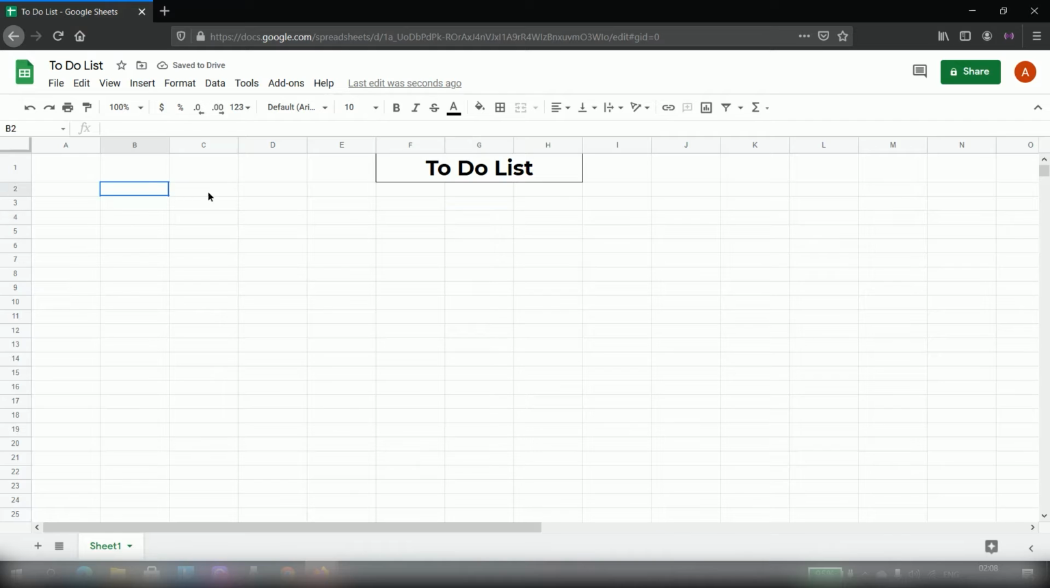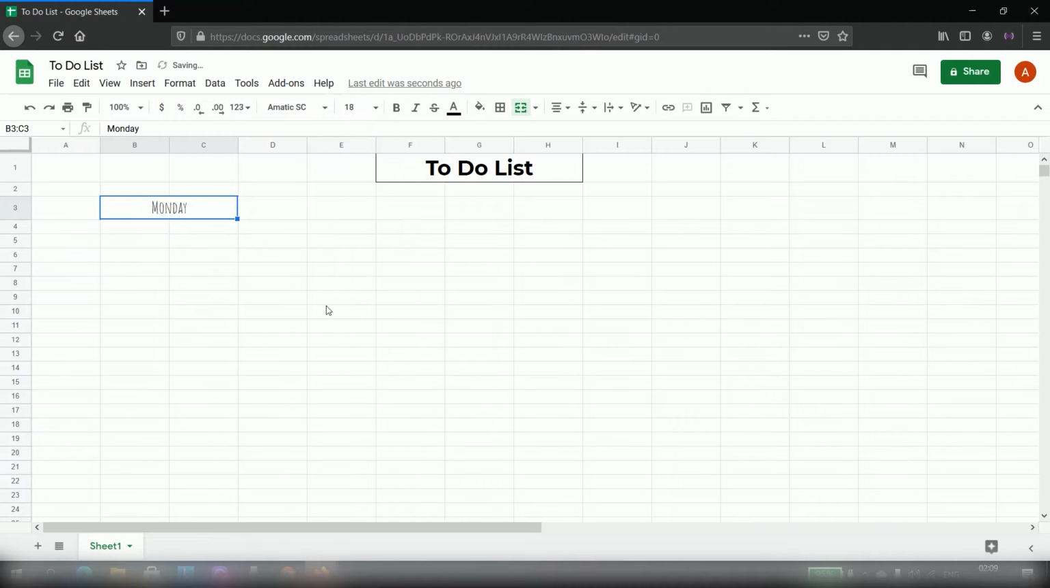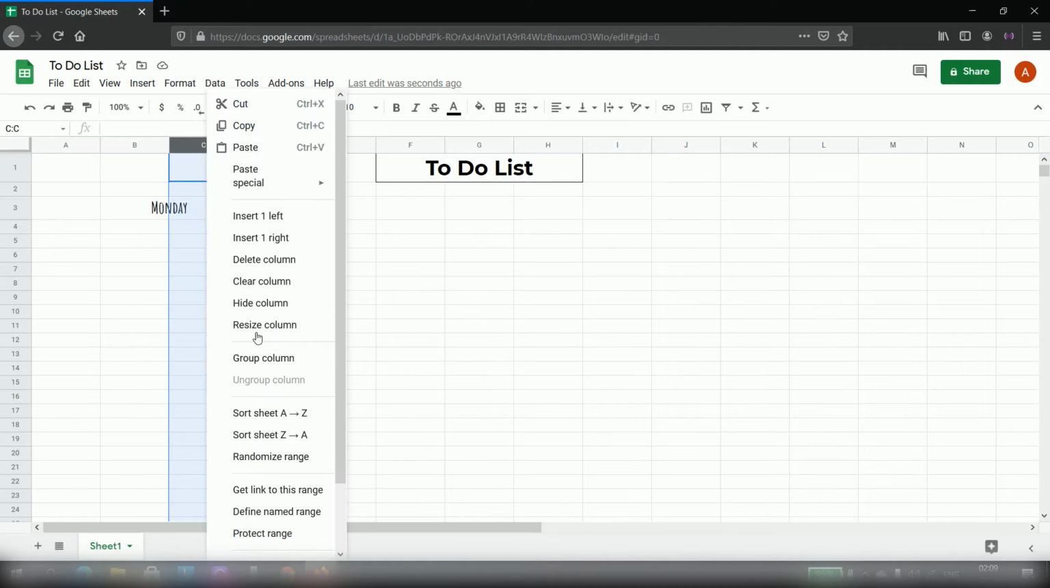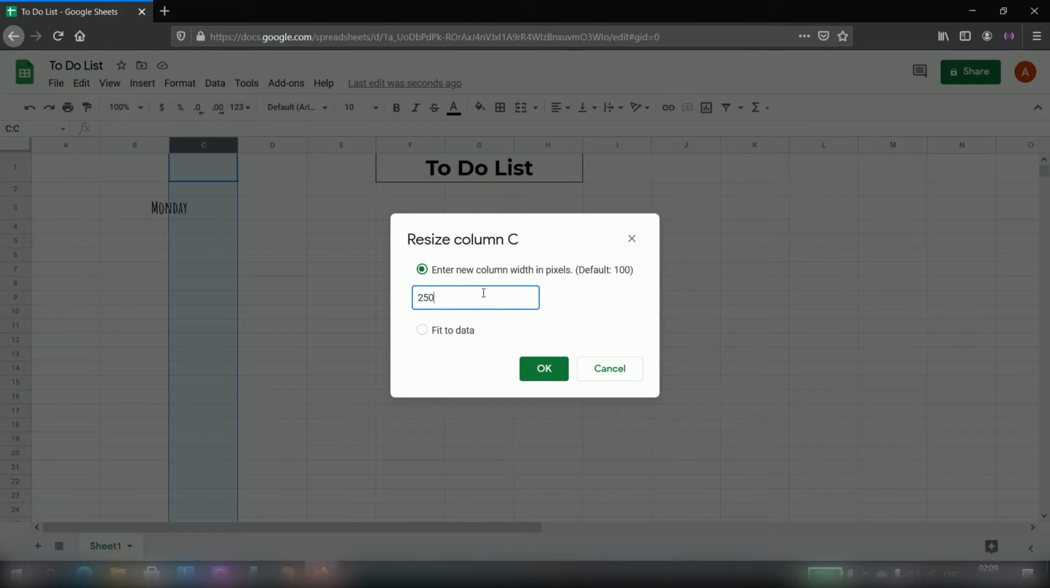Now select these two. Merge them. Type here Monday. Change its alignment and all things. Okay, nice. Change its font to 18. I'll make it bold. Now what you need to do is select that column whole by clicking on C, right click, resize column. I will resize this to 50.